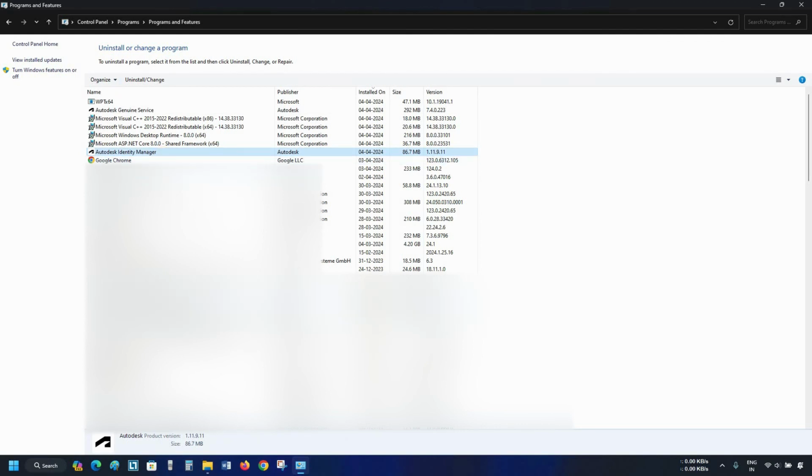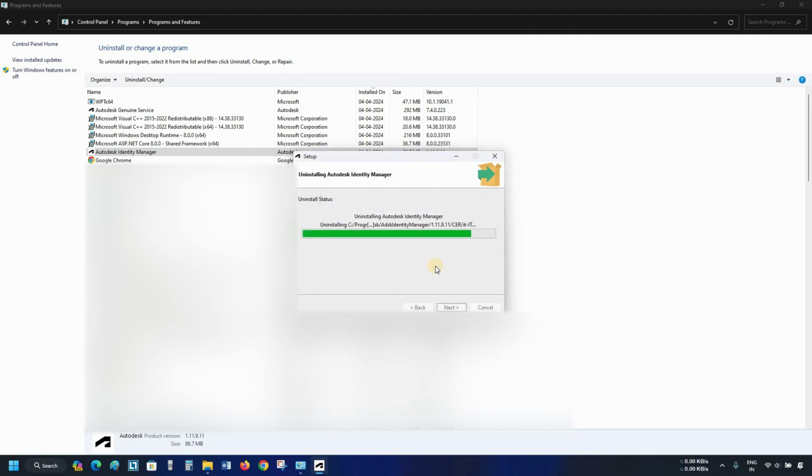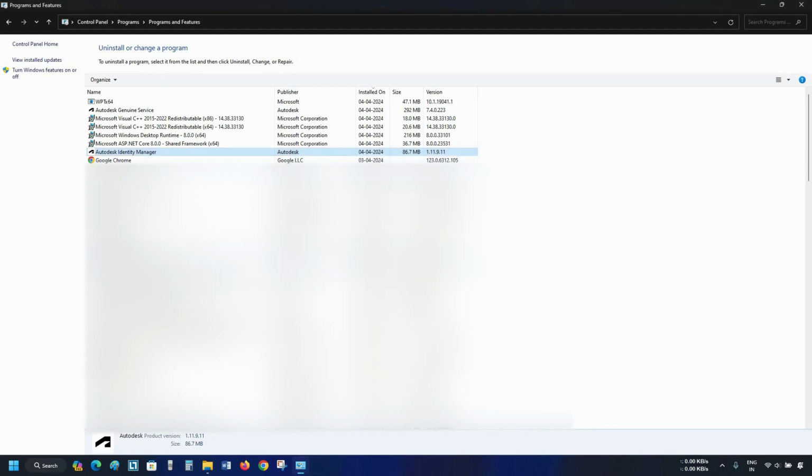Click on Uninstall. After clicking, a warning message will appear. Click Yes. After successful uninstallation, a confirmation message will appear. Click OK. So in this process, you can do AutoCAD 2025 clean uninstallation.